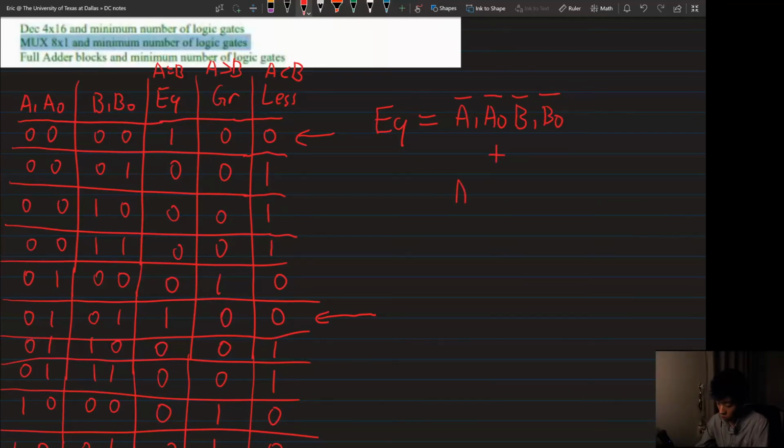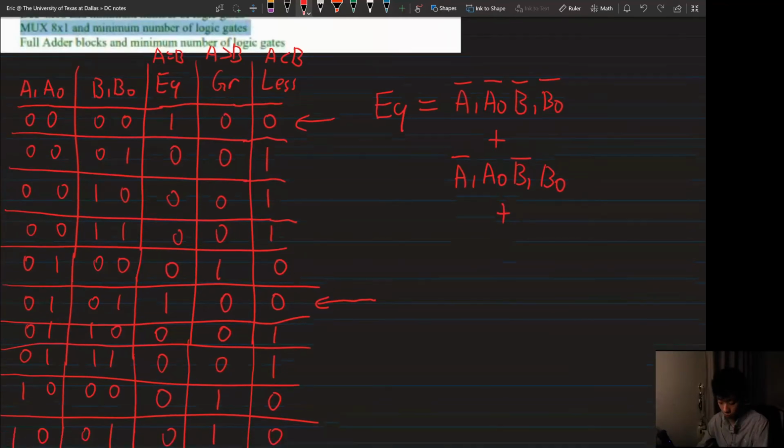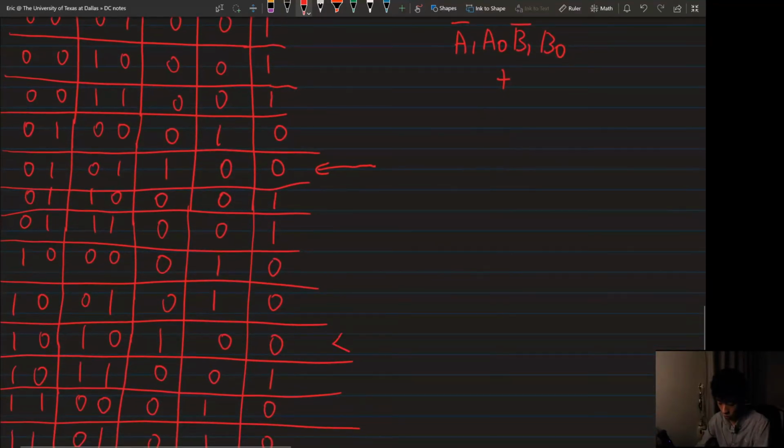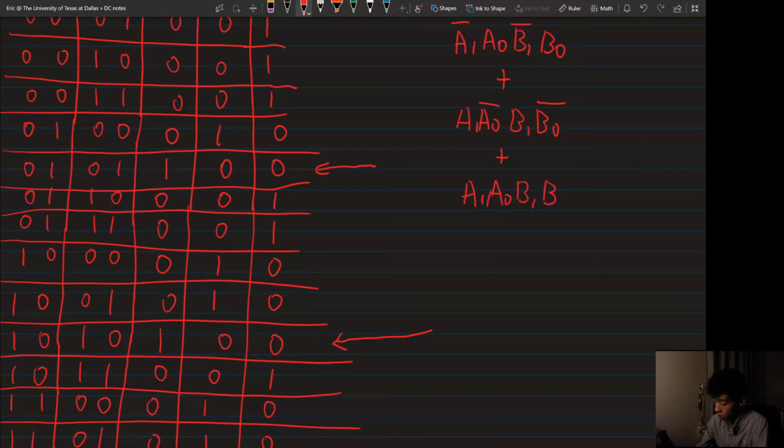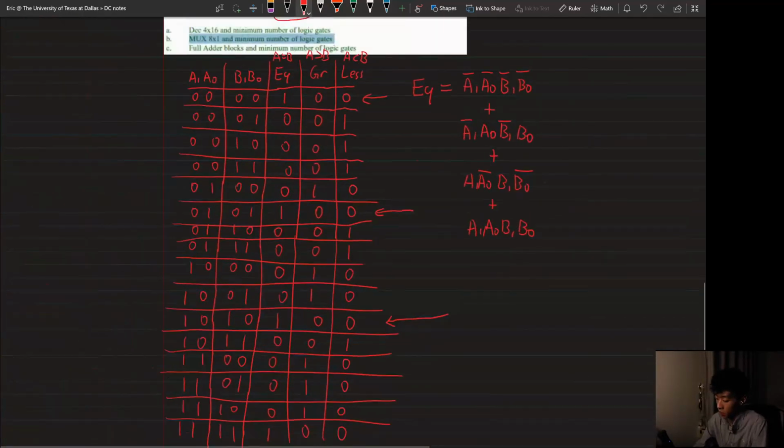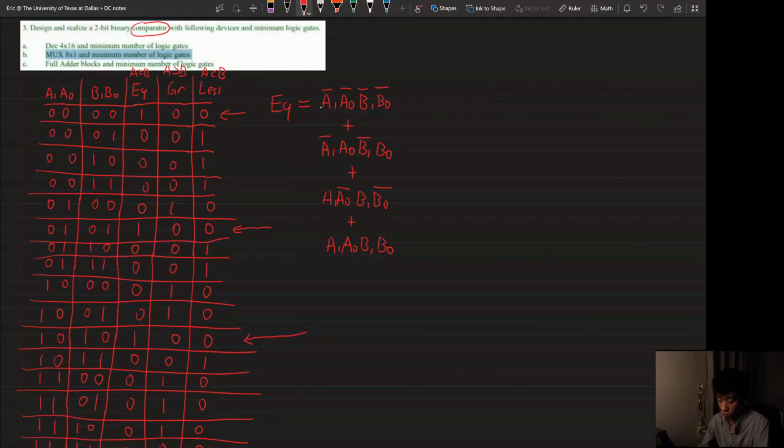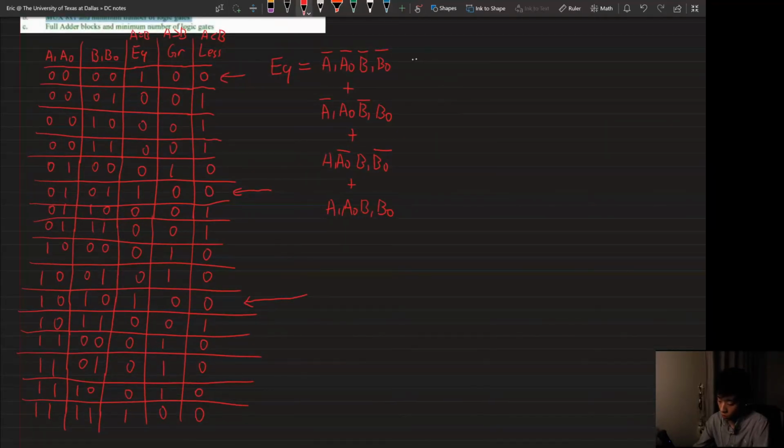Or A1 not, A0, B1 not, B0. Or the next one is this one, which is A1, A0 not, B1, B0 not, and the last one will be all ones. So this is your output function for your equal to, for A equal to B.